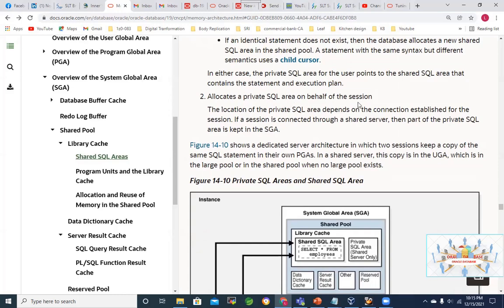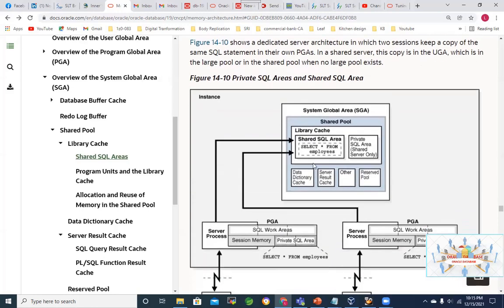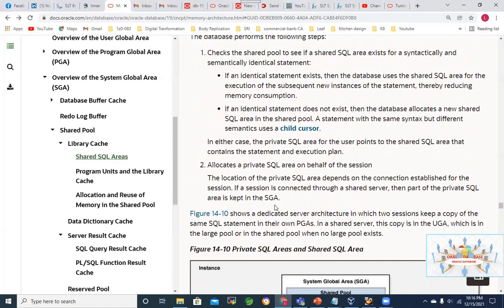Private SQL area on behalf of the session. The location of the private SQL area depends on the connection established for the session. If a session is connected to a shared server, then part of the private SQL area is kept in the SGA. That's true. In the case of a shared server, this private SQL area will be in the shared pool, because we don't have a dedicated session in the shared server. So it uses this area to share the common SQL statement. This happens by default. If we have defined the large pool, it will go to the large pool. I think we have learned that one earlier.